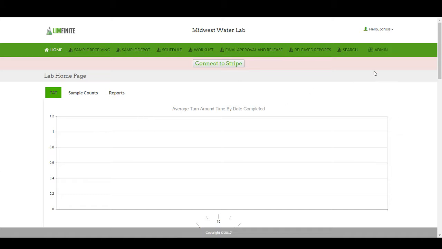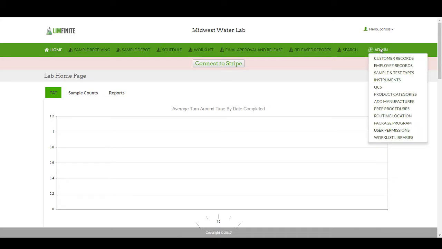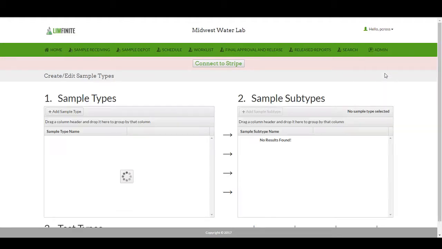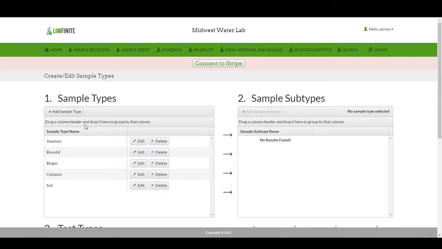To do that, we click the Admin button on the top right-hand side of the menu bar at the top of the page, and we'll select Sample and Test Types from the drop-down list. And that takes us to the all-in-one Sample Types and Test Types editor.